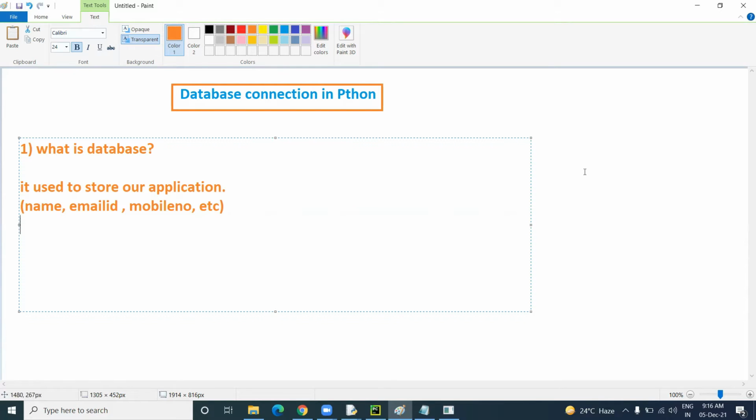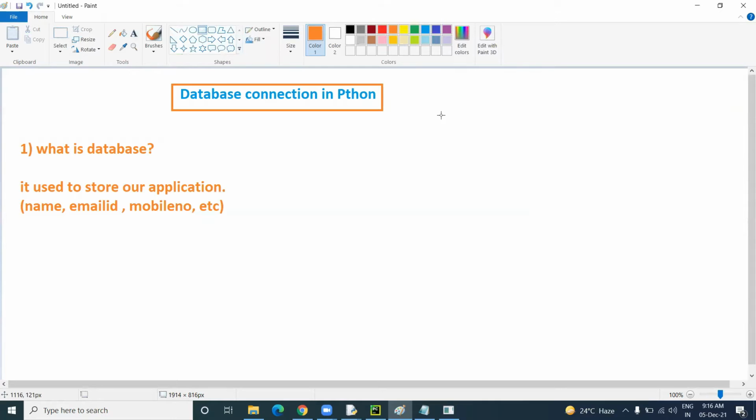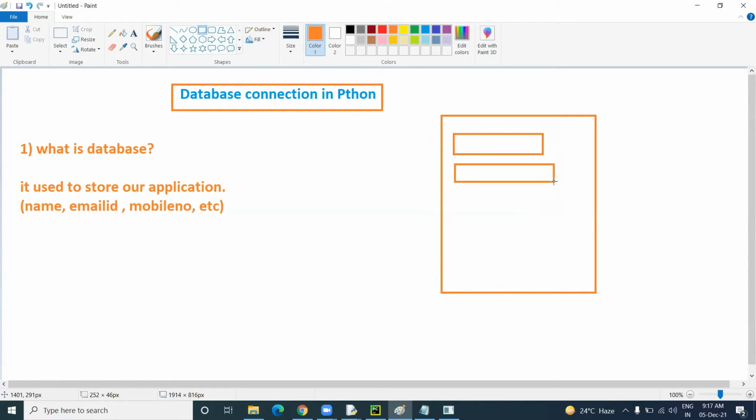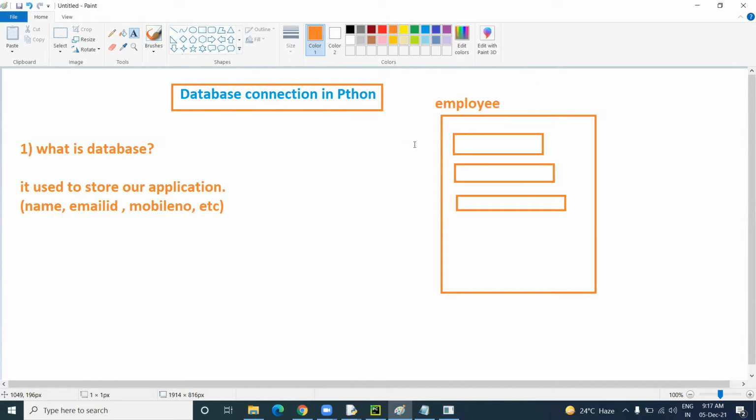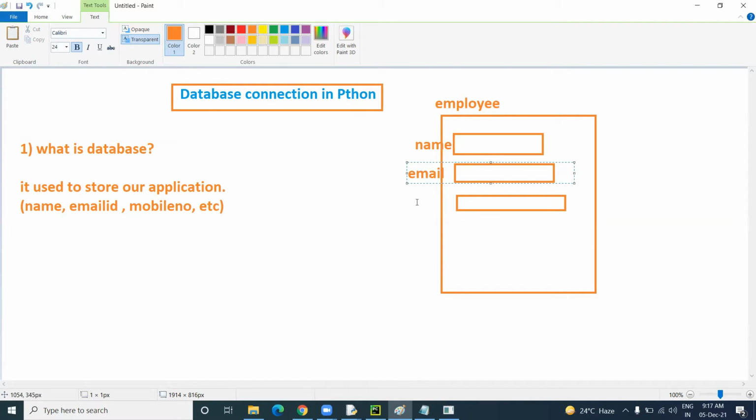But if you go with commercial, here you can see this application has multiple options, like this is my name, this is my email ID, this is my mobile number. The same application is used for employee details. So this is name, this is email, this is mobile number, right? Here we can store this information in the application.